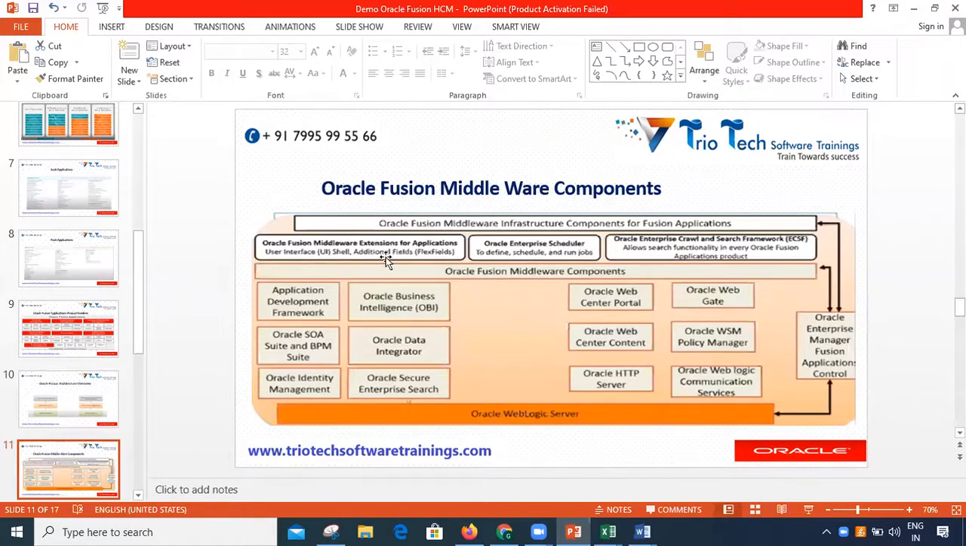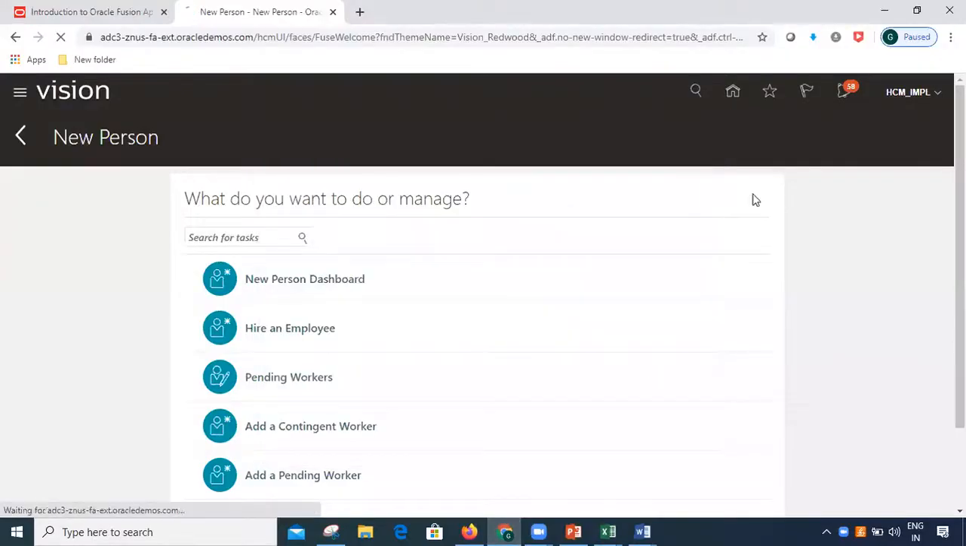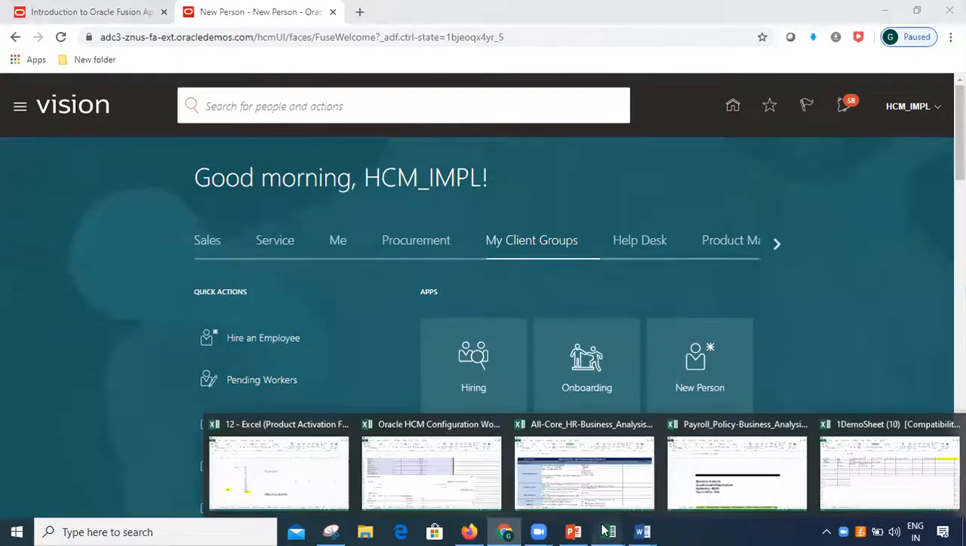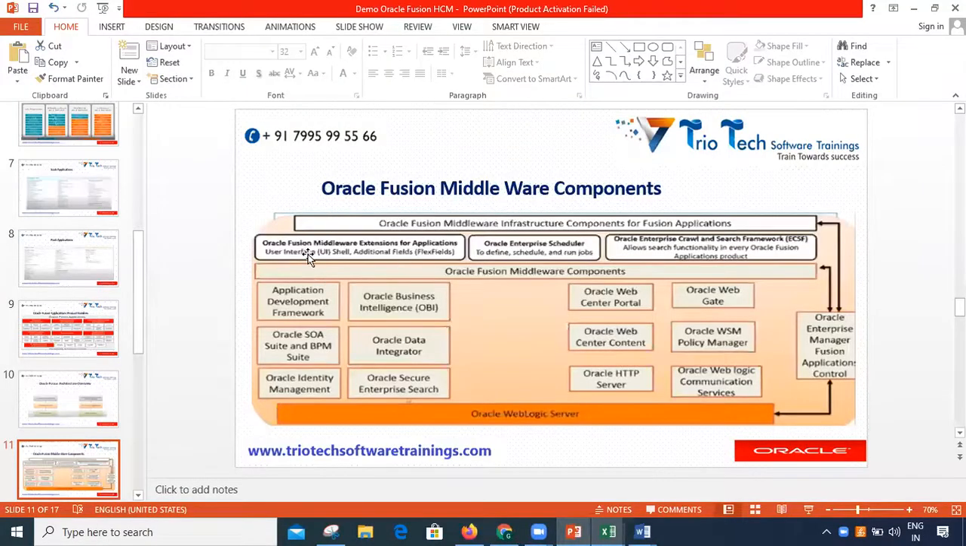So what will we have in the Fusion middleware infrastructure? We will have Oracle Fusion middleware extension for application. So what will these components do in the application? User interface, shell, and additional fields. This component gives the user interface, how the interface looks, the way we get the visual of the application, which is built by this component.